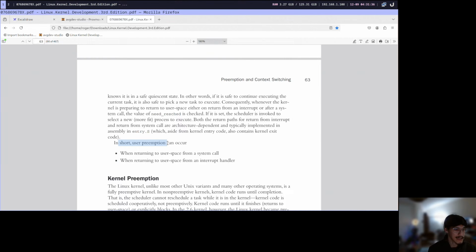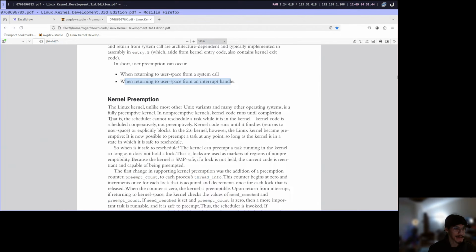In short, user preemption can occur when returning to user space from a system call or when returning to user space from an interrupt handler. Kernel preemption. The Linux kernel, unlike most other Unix variants, so Linux kernel is different here in this kernel preemption, and many other operating systems, is a fully preemptive kernel. Okay, what does that mean? Well, in non-preemptive kernels, kernel code runs until completion. So when the kernel gets to run, the kernel will actually just run until it's done with its job.